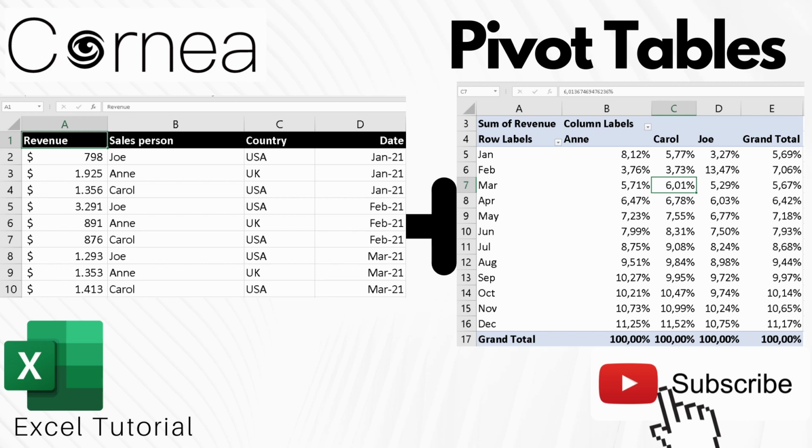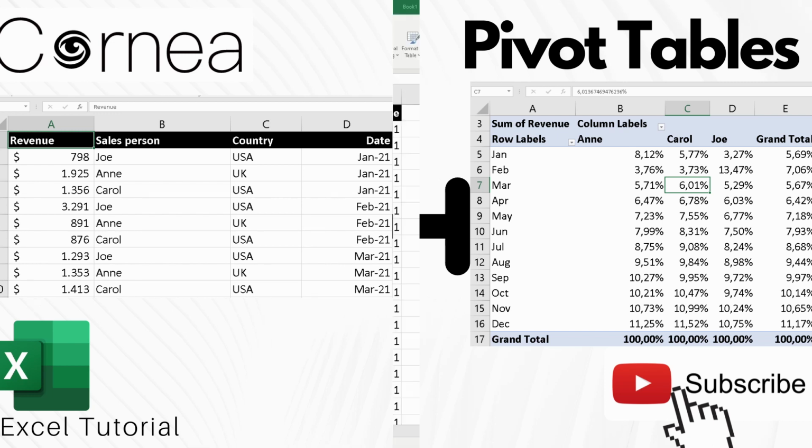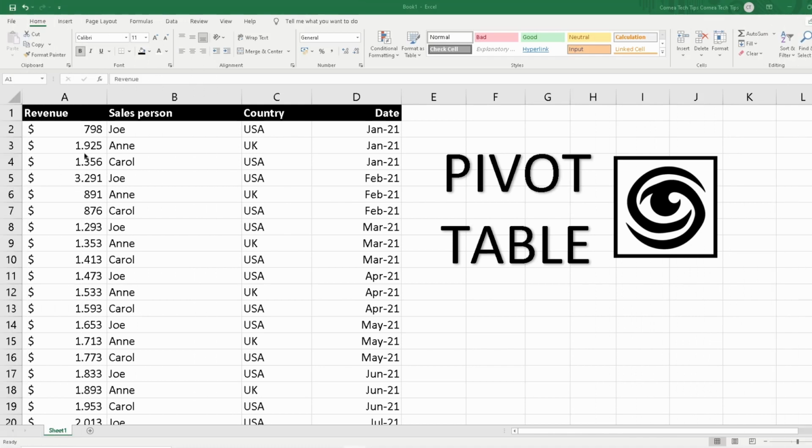On your screen on the left you will see the table we will use to create a pivot table. This table will have the revenue per salesperson per country on a certain date, and on the right hand side you can see one of the outputs that you will be able to create yourself after this video. So let's start straight away with our example of a pivot table.